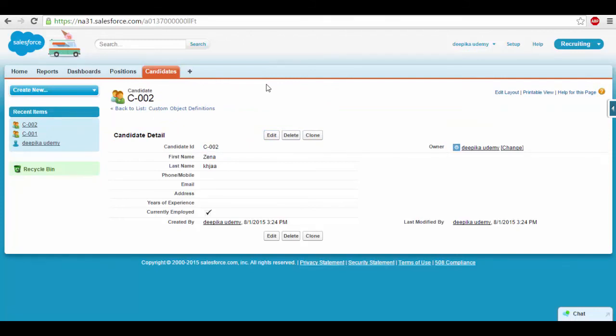So far we have created 2 objects, positions and the candidates. In upcoming video tutorials, we'll go ahead and talk about page layouts and validation rules.